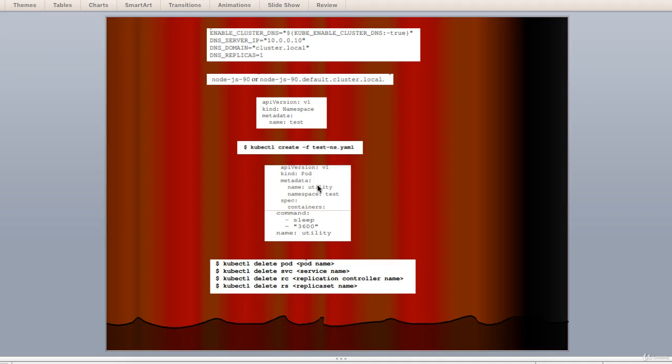As you can see in the example, if you were to run a command from inside the container in the above code, you could use node-js.default.cluster.local to access the node.js service, and I'm not writing it out here on the screen because we have already done it.